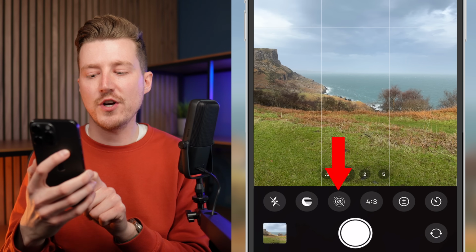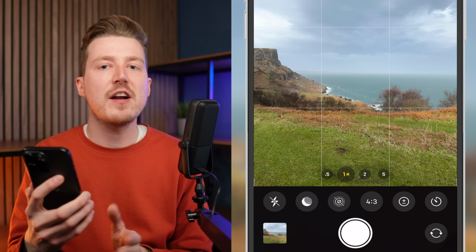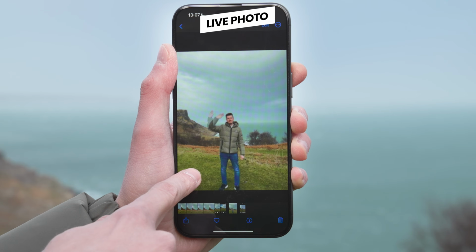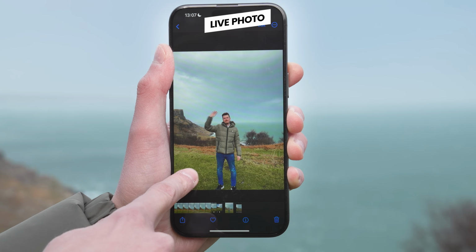The next option is for live photo. Now something that's very important to be aware of is whenever you're capturing ProRAW images, live photos are disabled.